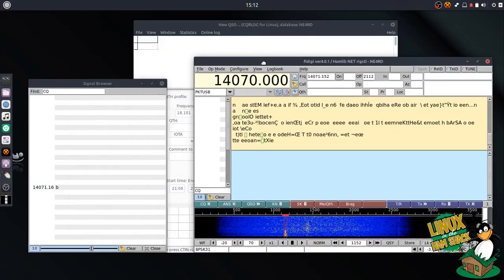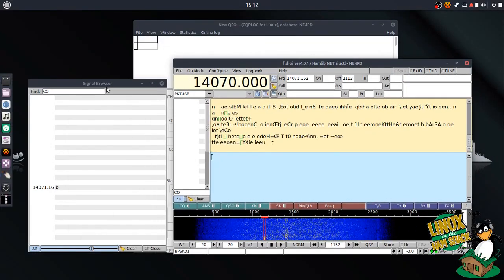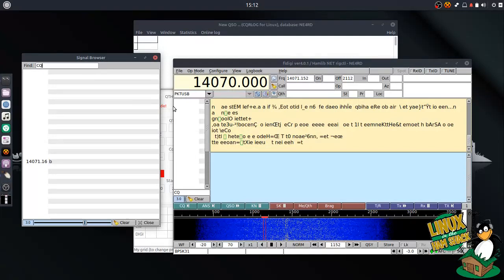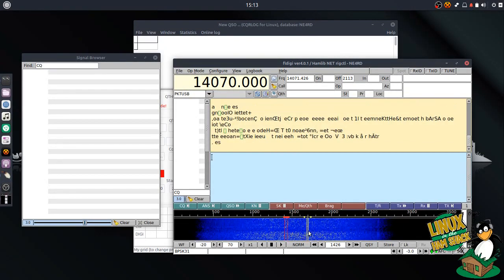So inside of FLDigi, of course, you also have the signal browser, which will show stations that are in your passband that you can see. I don't see anyone right now, so I will attempt a CQ. I haven't done this in forever, so excuse me if I mess this up.